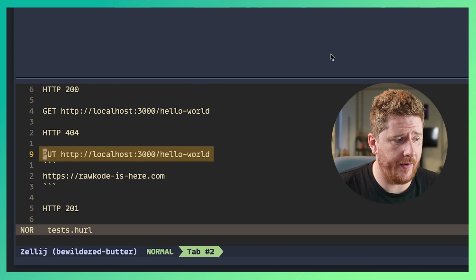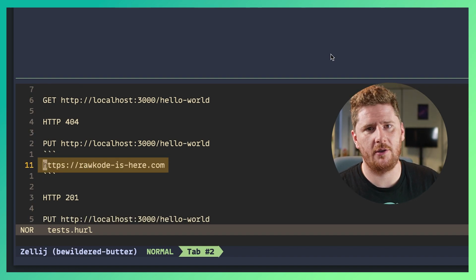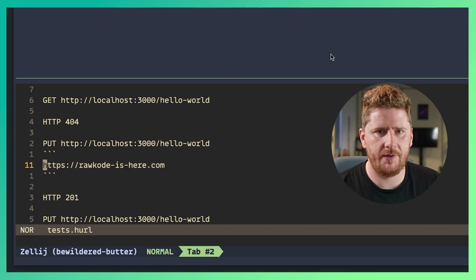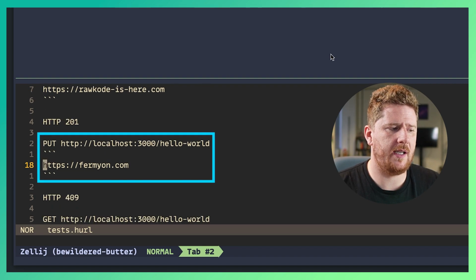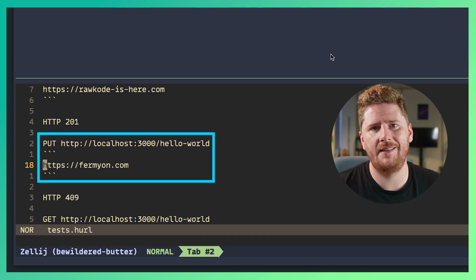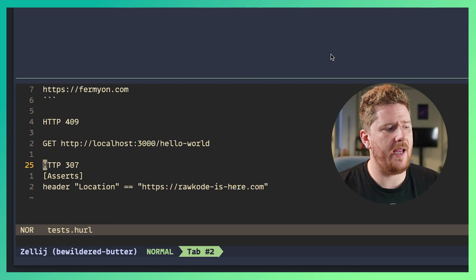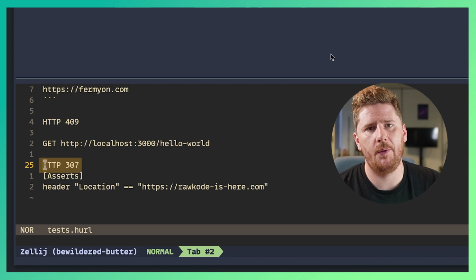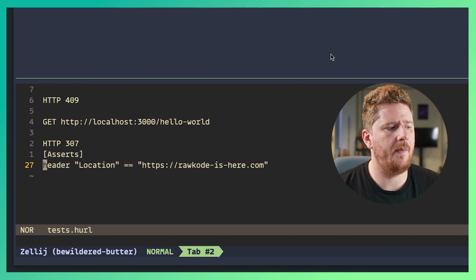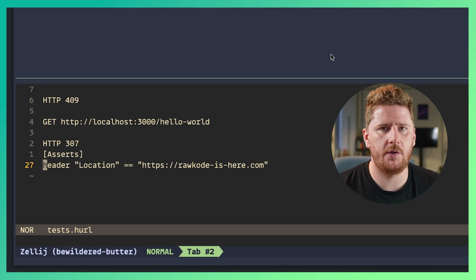Next, we use a put verb to store a URL. Here I'm using rockwoodishere.com. Not a real URL, but it will suffice for today. We expect an HTTP 201, and if we try the same request again with the same value or a different value, it doesn't matter. Because the path already exists within the key value store, we get a conflict and a 409. So what we expect when we run a get on hello world is an HTTP temporary redirect, a 307, where we could build an assertion that we have a location header that equals the value we stored with the put.